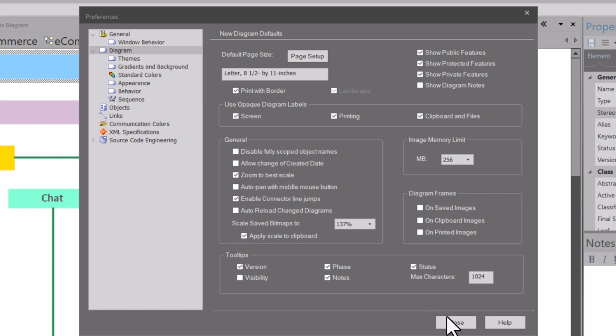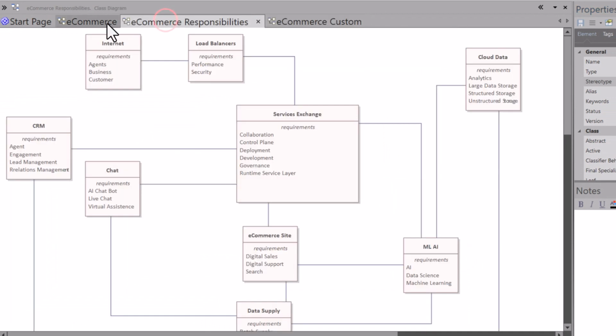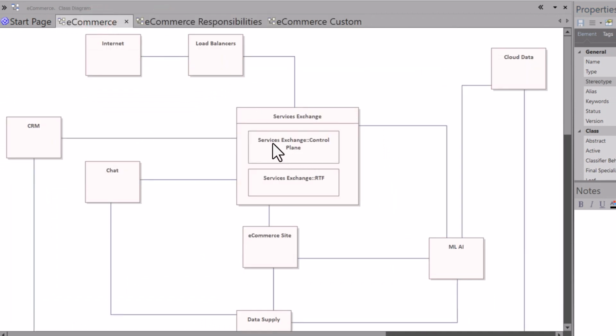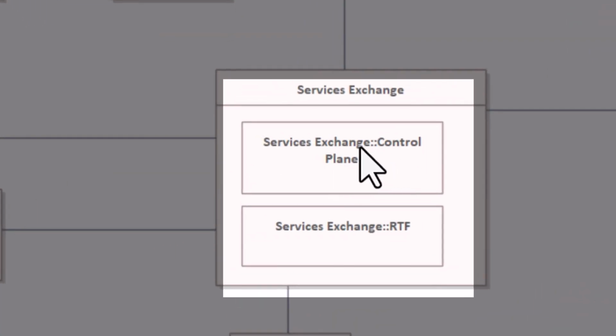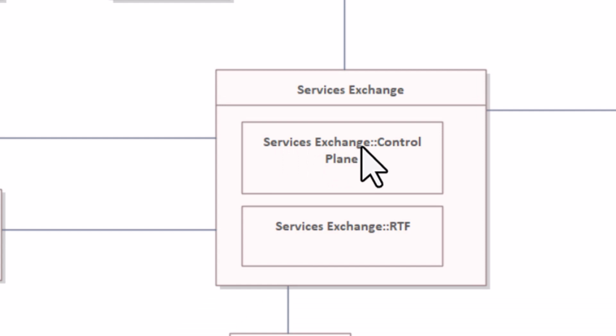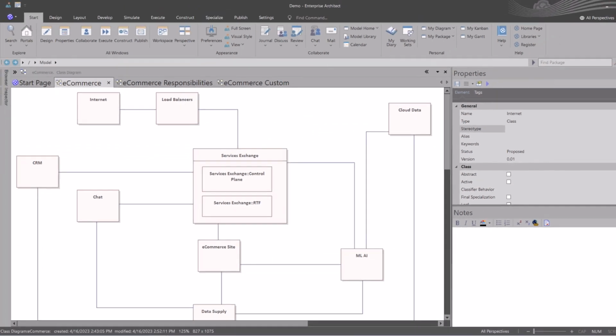First, what I want to do is close this and go to a particular element where I have a fully scoped diagram right here. If I zoom in on this, you'll see service exchange, : control plane. When you start embedding elements, and we'll cover this more in more advanced sessions, some people don't want to see the parent name, services exchange. They don't want to see that. They want smaller boxes to work with within this space, and so they don't want that to be shown.